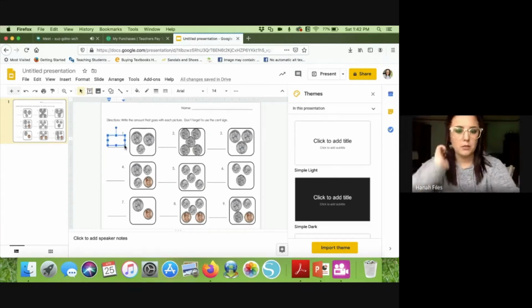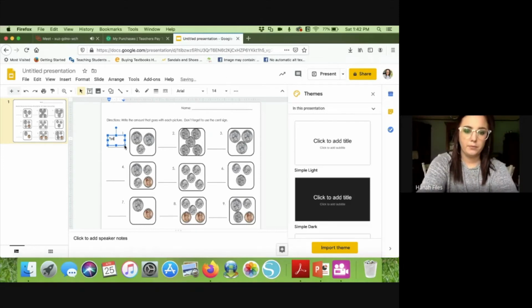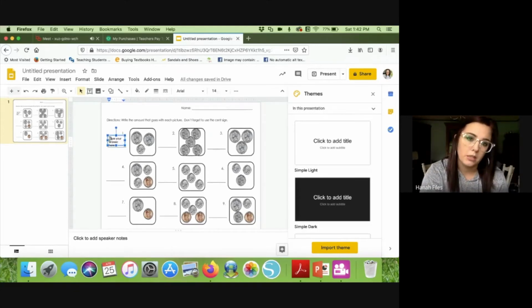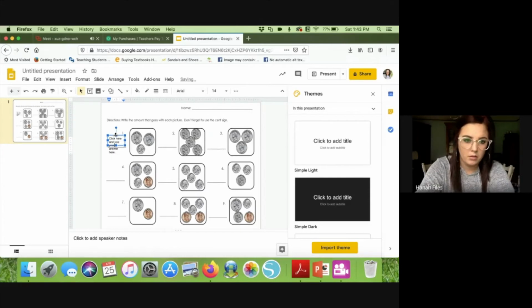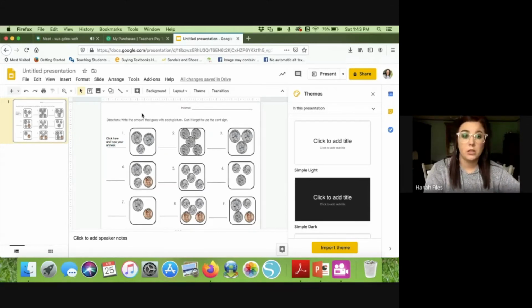You can type something like, type your answer here. You may want to say click and type your answer here. Click and type your answer. Click here and type your answer. Only I could spell. Okay, so that's what it's going to look like as soon as they pull it up.